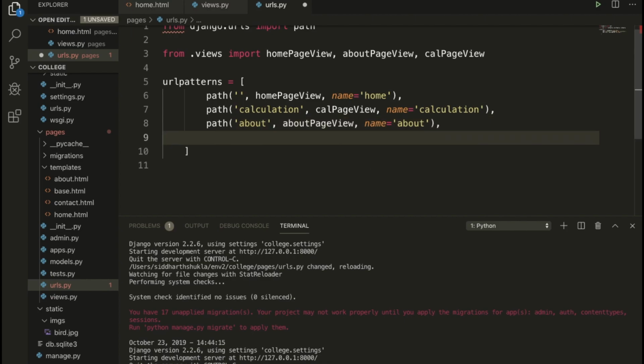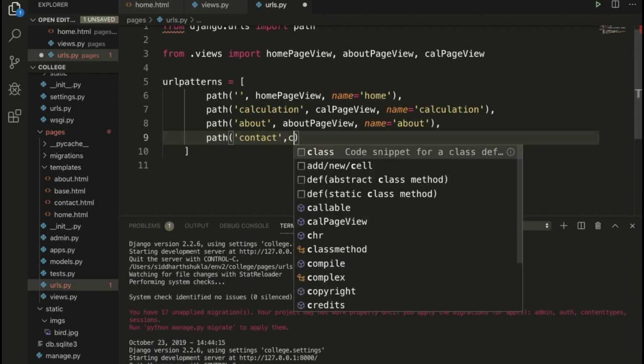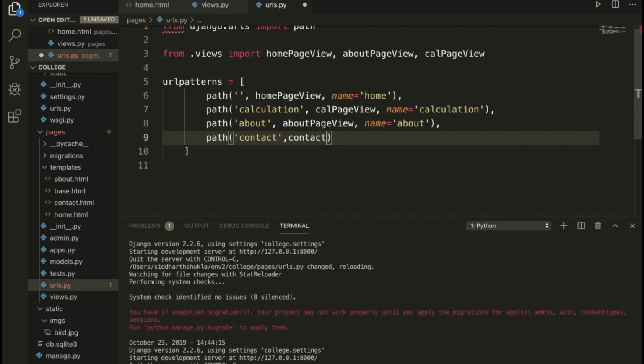I'm going to add a path. If you have any doubt related to this tutorial, please watch my previous video, and everything will be clear about what I'm doing here. I have urls.py right now, and I'm adding the contact URL. If anyone hits the contact URL, I will call the contact page view. We will create it after some time. Name is equal to contact.